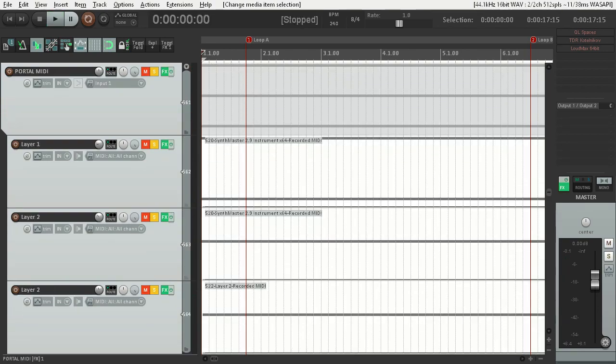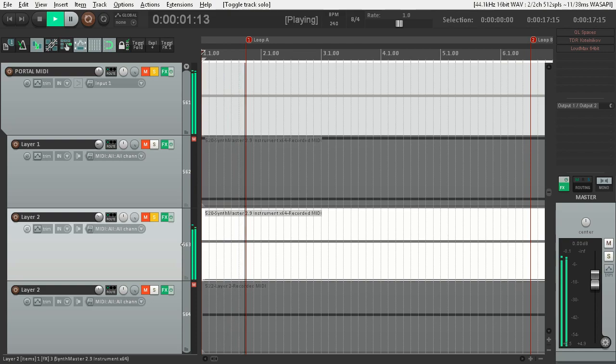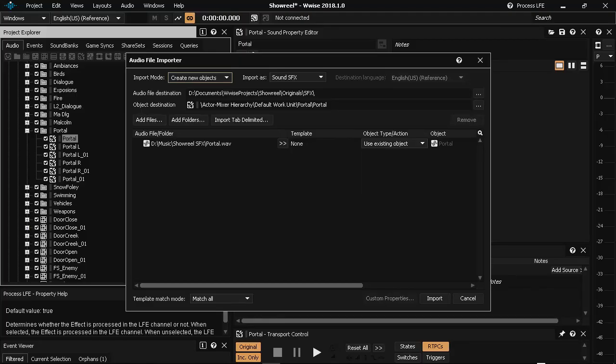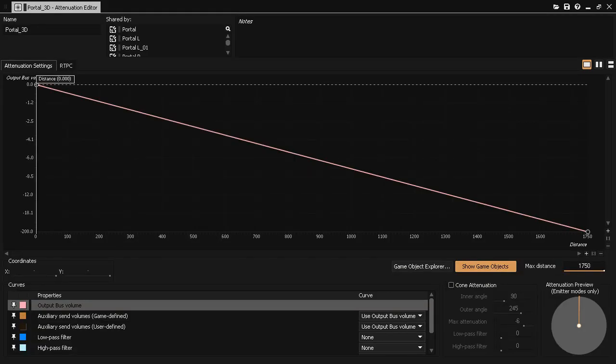For the main portal sound, 3 patches were created with Synth Master. This was then imported into Wwise, where a 3D audio object was created, adding distance attenuation to the portal.